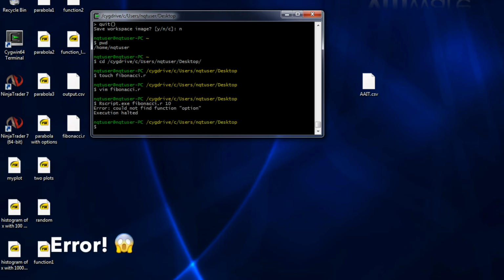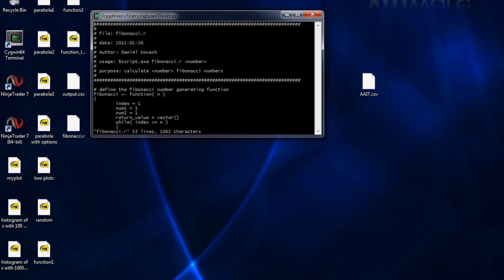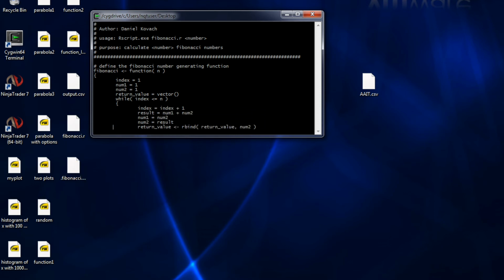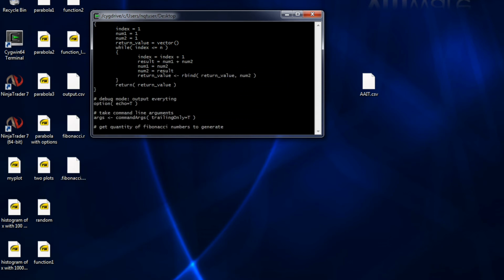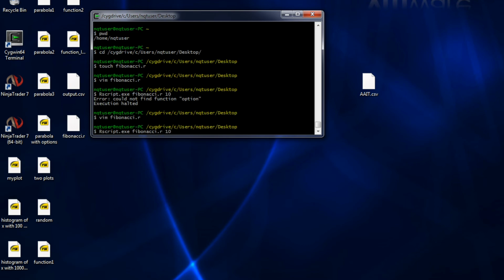And it looks like we have an error. So R is having trouble finding the function option. That's because there is no function option. It's actually options plural. Luckily, that's a pretty simple fix. All we have to do is open up the file again and make the appropriate change. There we go. Let's save our work, exit out, and try again.